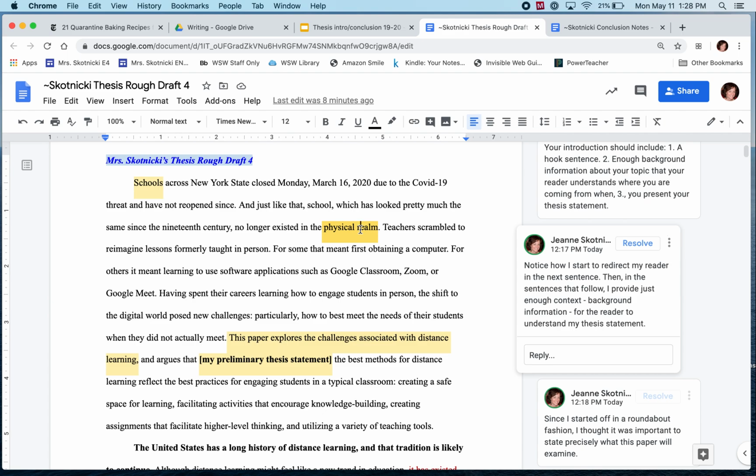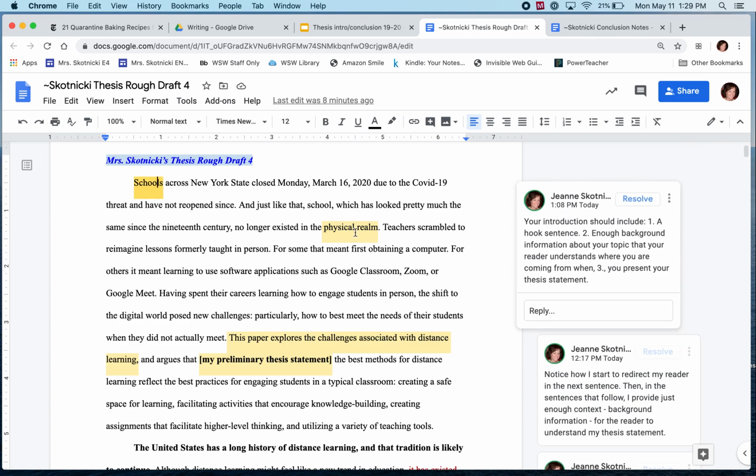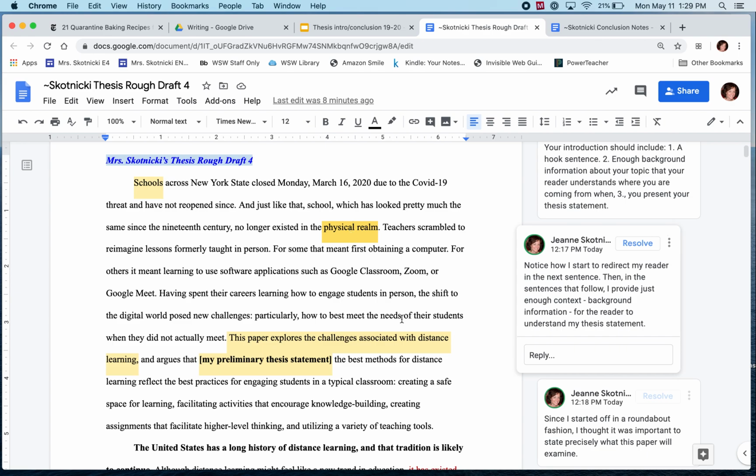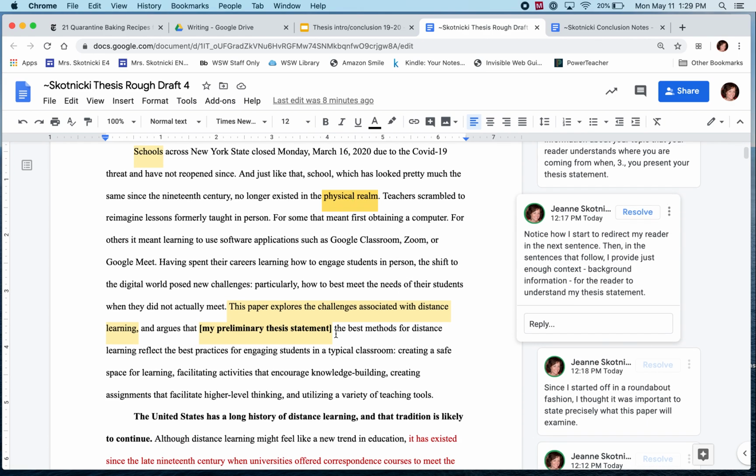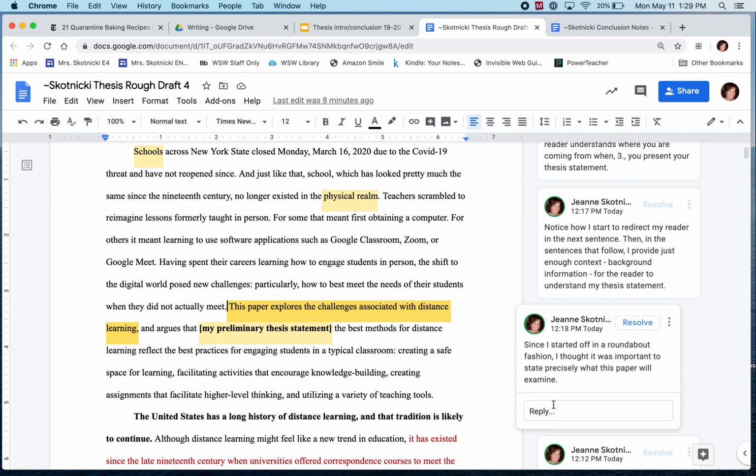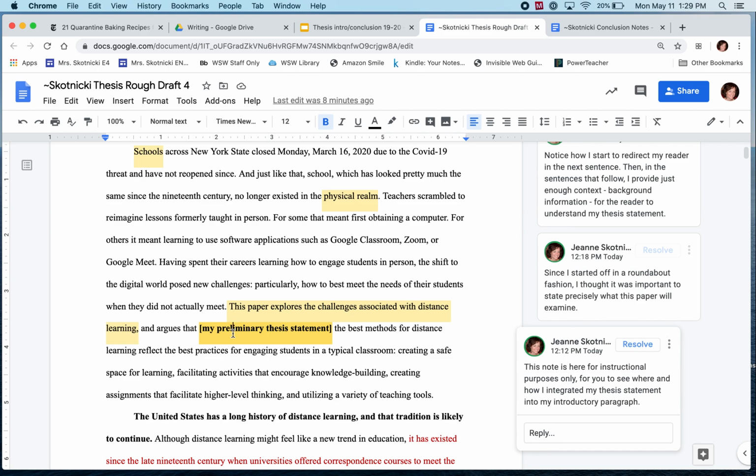There are really three components to an introduction, and that is a hook, some background information, and then last but not least, the thesis statement. And the thesis statement is going to reside at the end of your introductory paragraph. I have left this little note in my paper. You should not, but it's here so that you can see how I integrated my thesis statement into my paper.